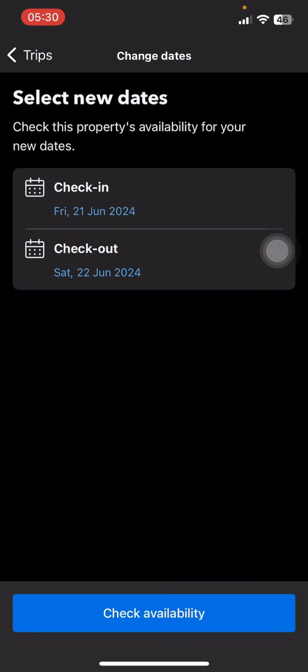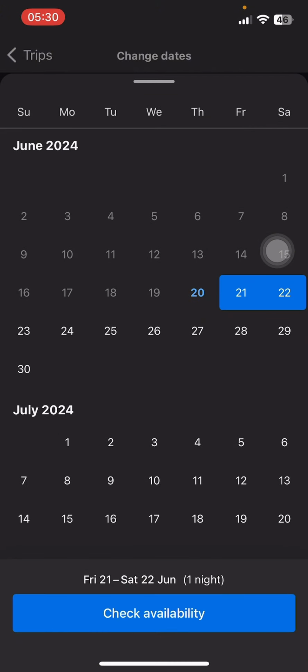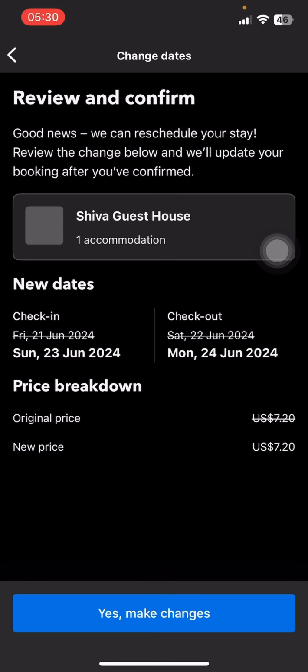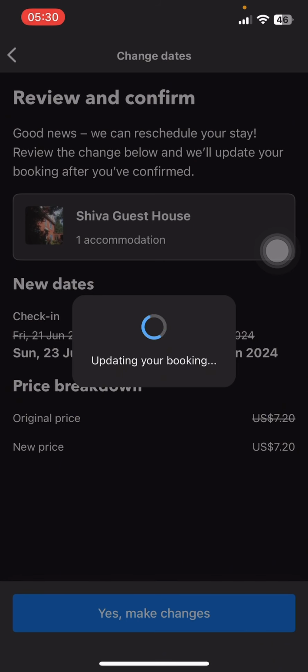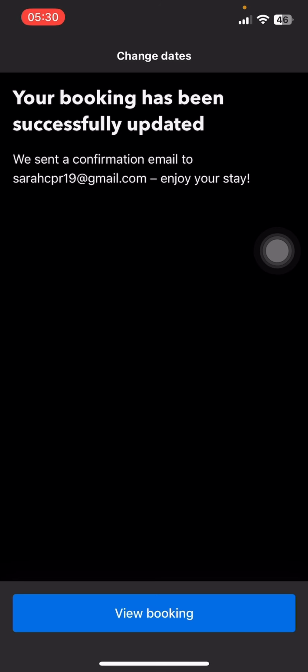Now select check-in or check-out, whichever date you want to change. Then tap on check availability and select yes, make changes. And guys, that's it. That's how you change dates on booking.com.